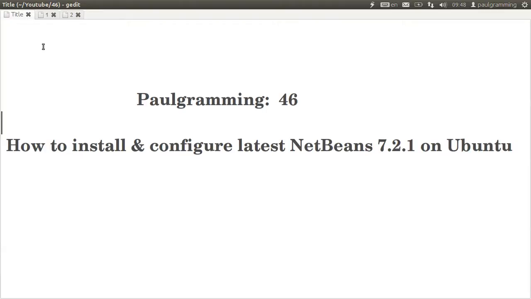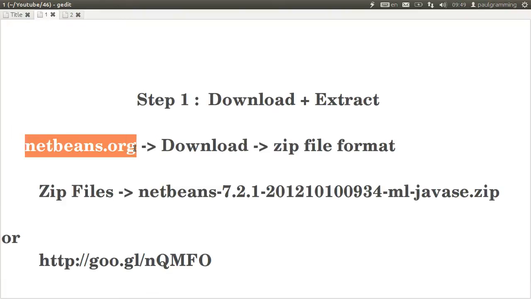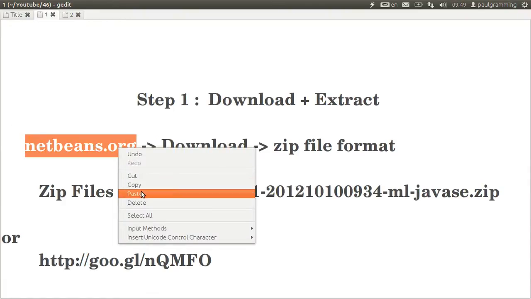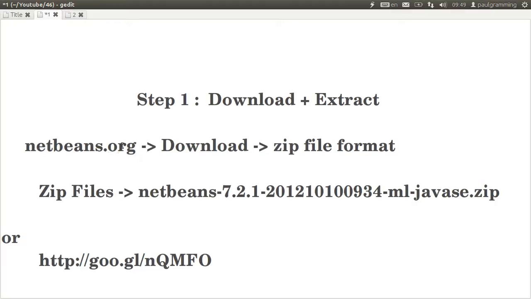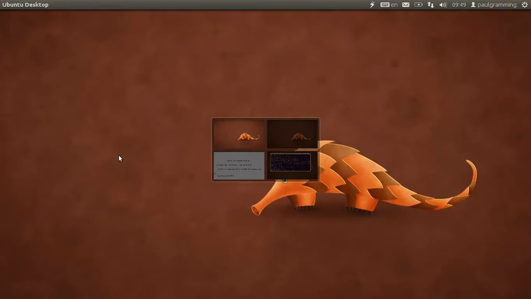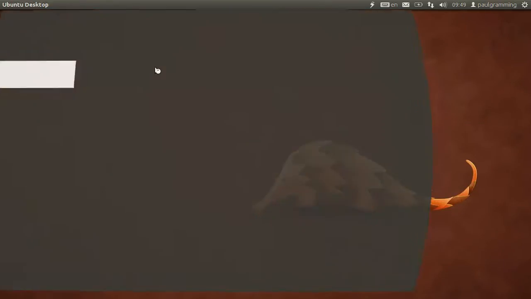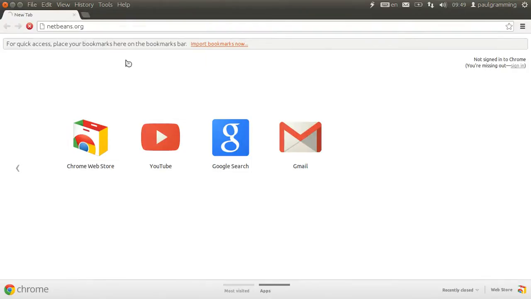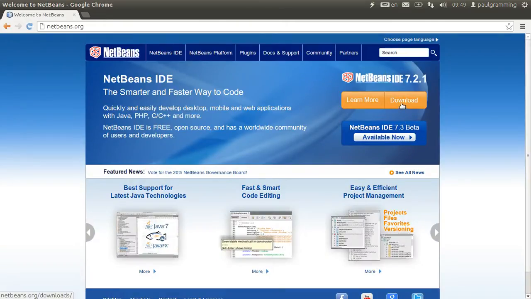I hope to show you in this video how to install and configure the latest NetBeans on Ubuntu. The latest one is 7.2.1, so we'll go right ahead and go on to netbeans.org. I'll put this inside the video description so you can cut and paste. So let's go to netbeans.org, click the download button.